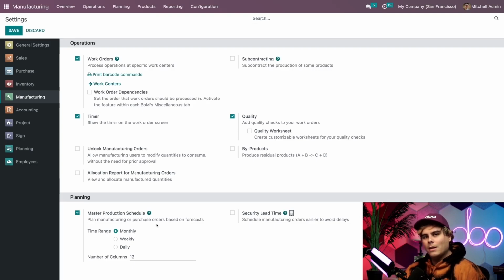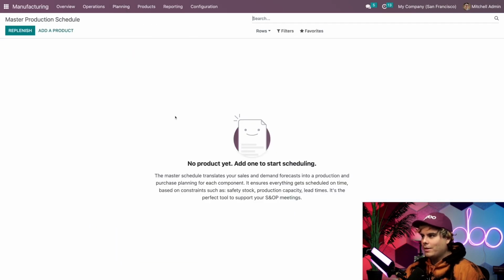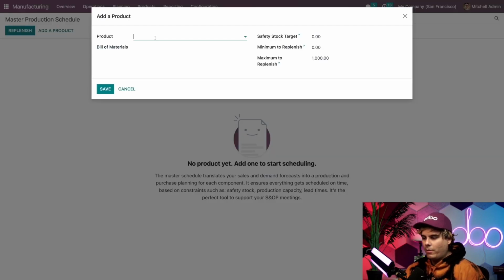Great. While we're here, we also have the option to choose what time range over here that we want to view in our MPS, as well as the number of columns. For now, I'm going to keep the default settings, which will show us 12 months. Now to go view that MPS, we're going to select Planning and Master Production Schedule. Great, but it's blank. So first, you need to add the products to schedules that you want to plan out. So select Add a Product.